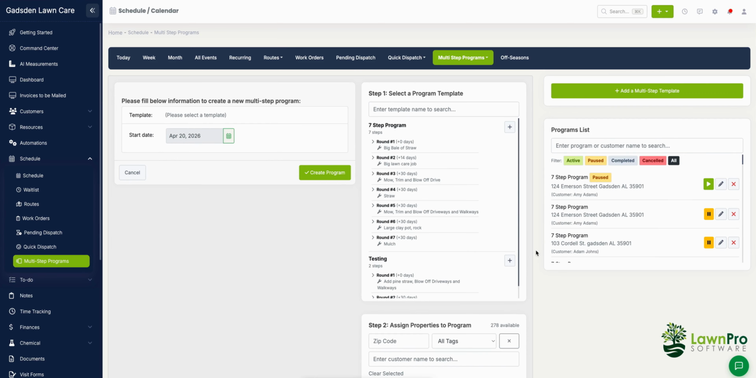It helps to understand the difference between templates and programs from the start, since we use the word program in both cases. The template is a reusable blueprint. It defines the steps, services, pricing, and timing, but it isn't assigned to anyone yet. A multi-step program is a program that has been assigned to a specific property with a start date.